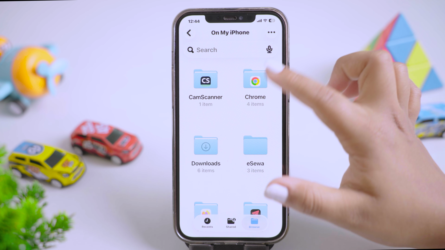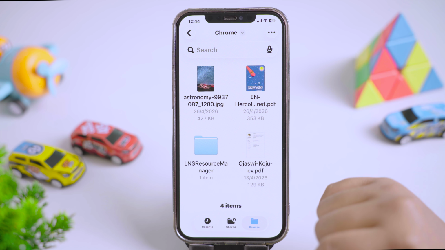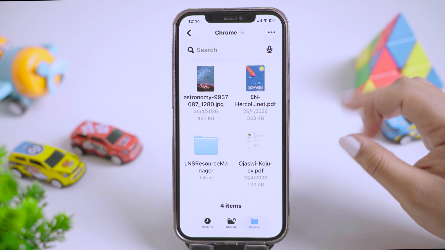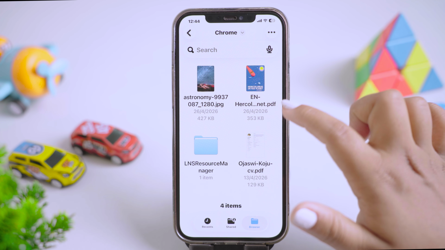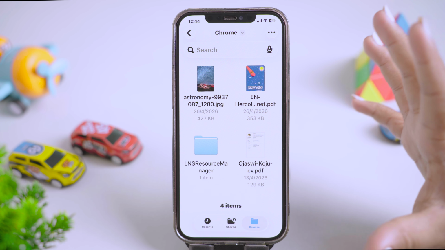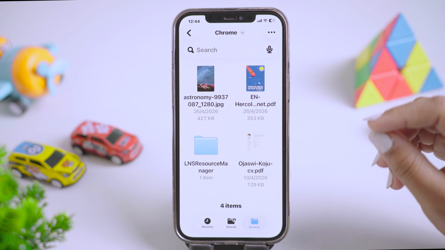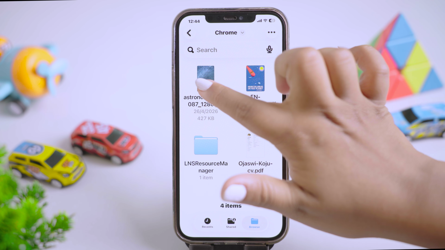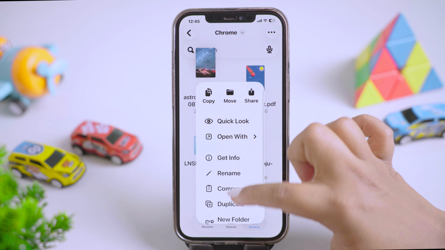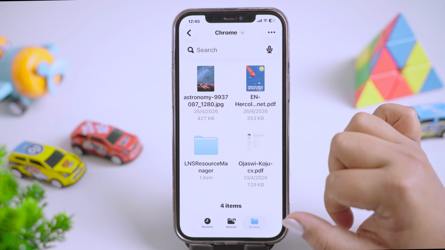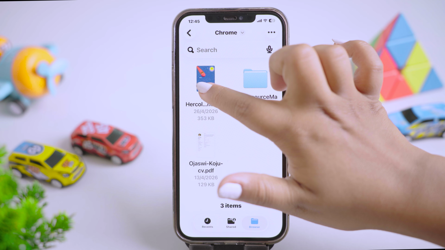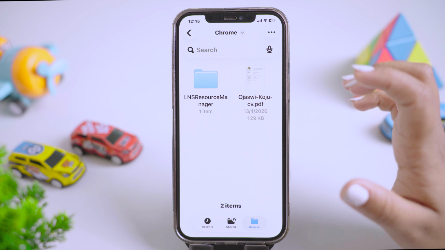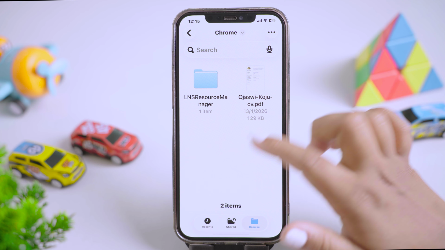Then from here, I'm going to go to this Chrome file right here. Here you can see these are all of the files that I currently have and I don't need these two files. So you can simply delete all of the files and folder that you have on your phone that you might actually not require. Simply long press on the file, then scroll down a bit, tap on delete. I'm going to delete this one too, long press, scroll down, then tap on delete. And just like this, you can delete any of the files.